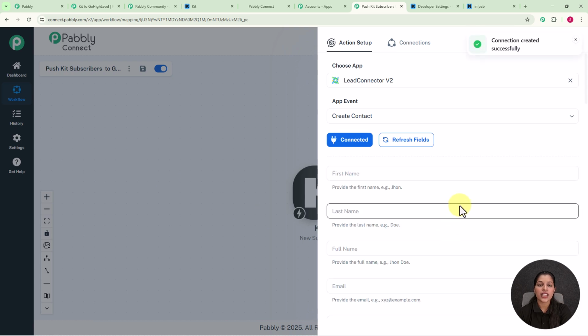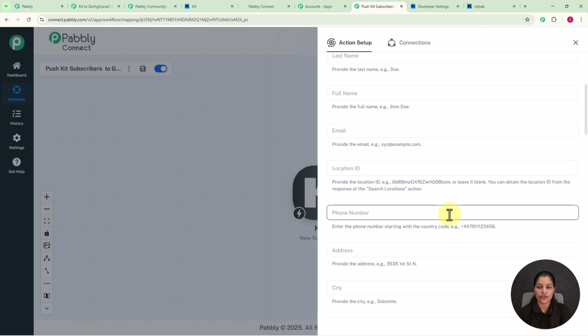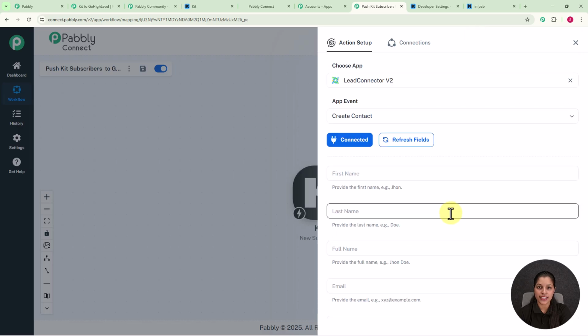Now as soon as we have built the connection, we are getting some of the fields. So here I am going to map these fields. Now you might be thinking, what is this mapping? So mapping is basically inserting the data from the previous step. Mapping makes the field dynamic, means you don't have to enter your values again and again. The fields will be replaced with every new response.